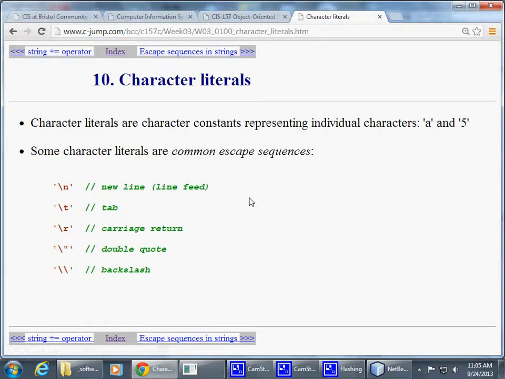Our set of topics today will cover character literals, some other things that we do with strings, and then the scanner that allows us to input information, and then also maybe discuss things related to the homework assignment.